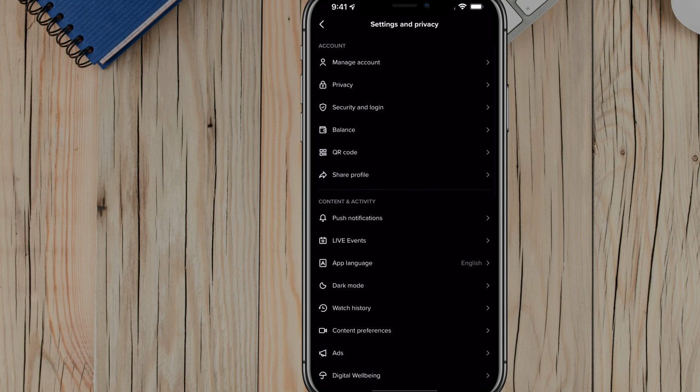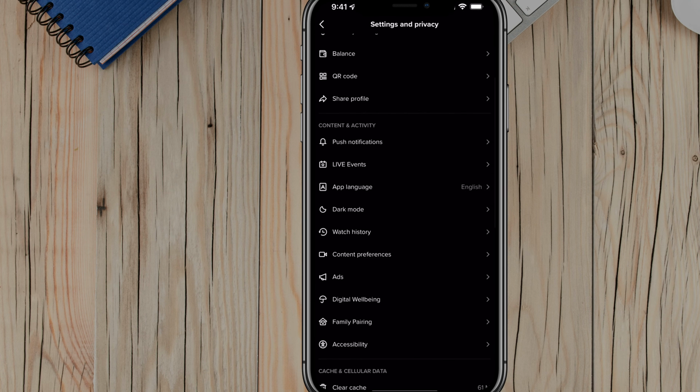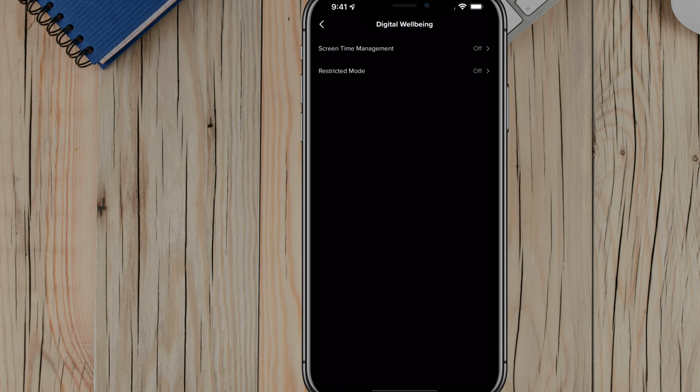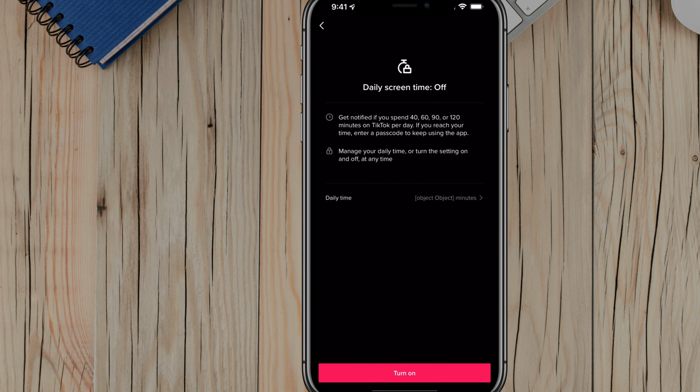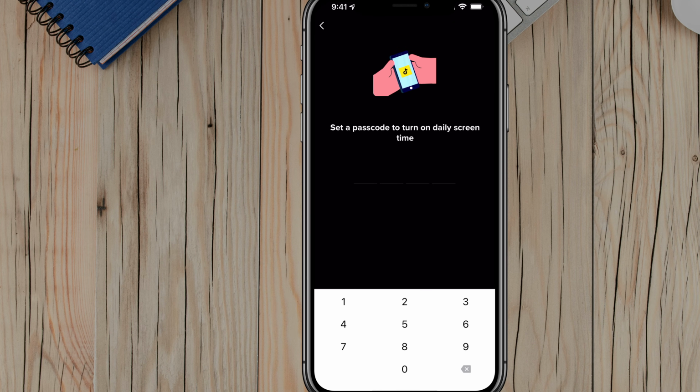So the first thing that you're going to want to do is go down to where you see something that says digital well-being. And you're going to see something here that says screen time management, and then you'll see something that says restricted mode. The first one here, if we tap on screen time management, right now it's turned off. But what we can do is we can turn this on, and when we do any of these features, we need to set a passcode.